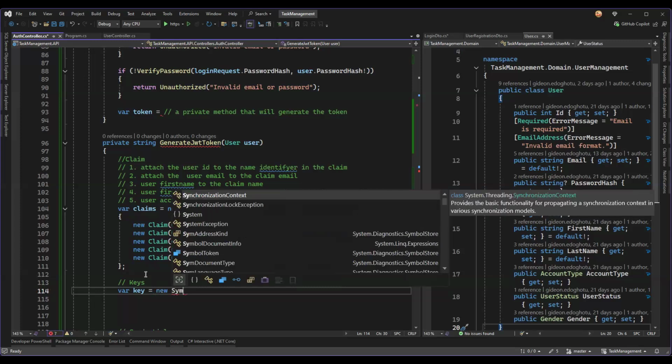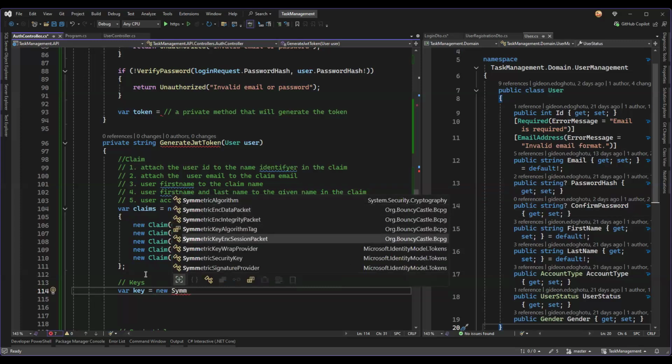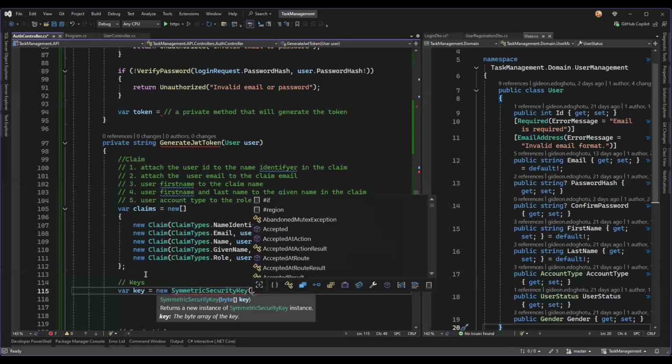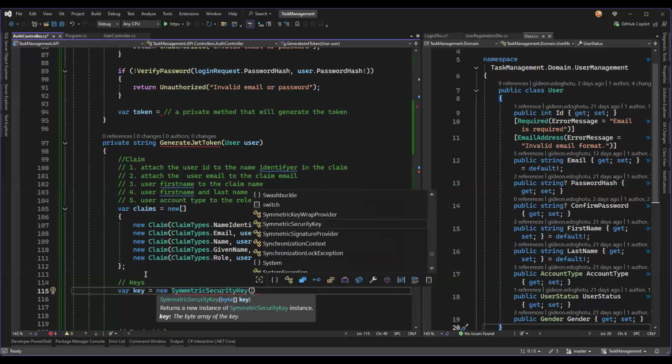Symmetric security key. Symmetric security key represents a symmetric security key. So that's what I want to do. And open your bracket. So it takes in the key that would be used to generate that particular key. That's what we want to do.